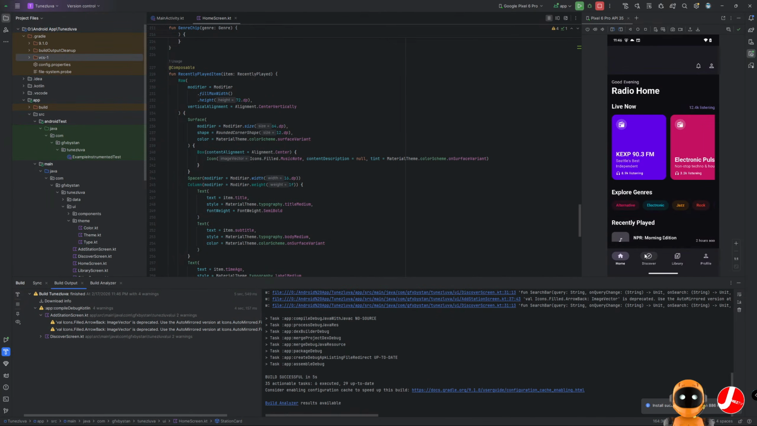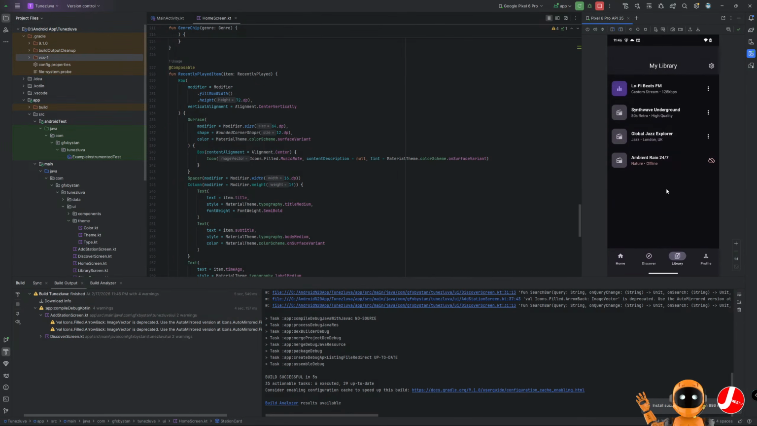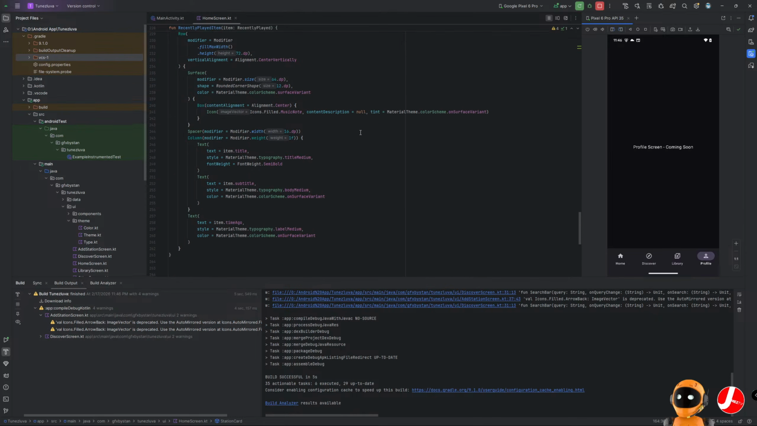All right, so now let's see. Discovery is there. Library is there. And profile is not there. Profile is not supposed to be a profile. It's supposed to actually be a settings. So we're gonna tell it to change the profile to settings. Yeah, we don't need a profile screen. We need a settings screen. Okay, so we're gonna tell it to do that.